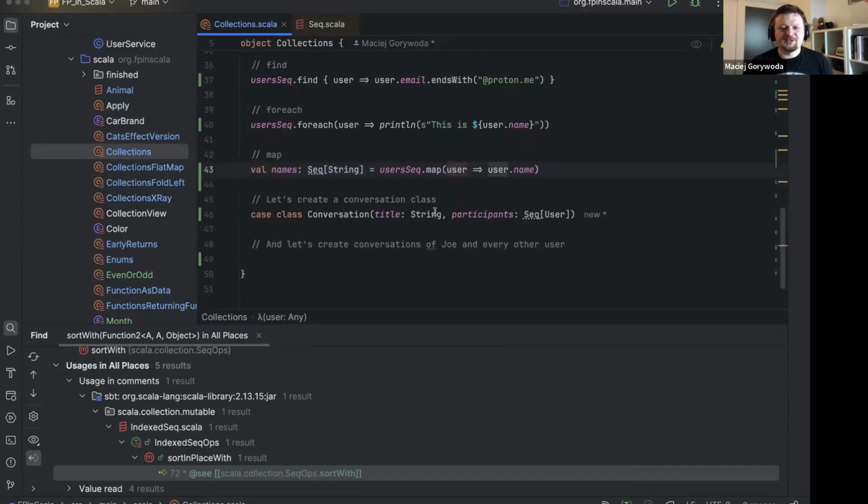FlatMap is something else, but you can already see that if we have a sequence of users and I map it to a sequence of names, then this is a one-to-one connection. For every user, we only have one name. If I have, for example, first name and last name, and if I try to map users into those two, then what I will get is a sequence of tuples or a sequence of sequences. That inner sequence will have the names. So the total number of those inner elements will always be the same as the total number of the original elements.